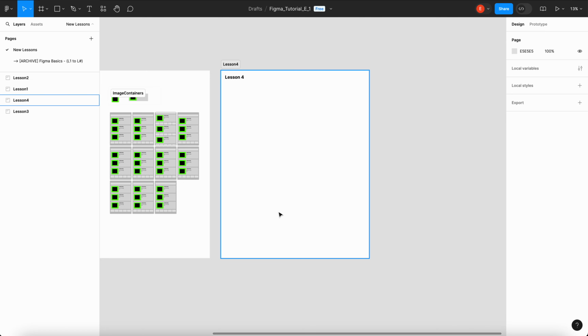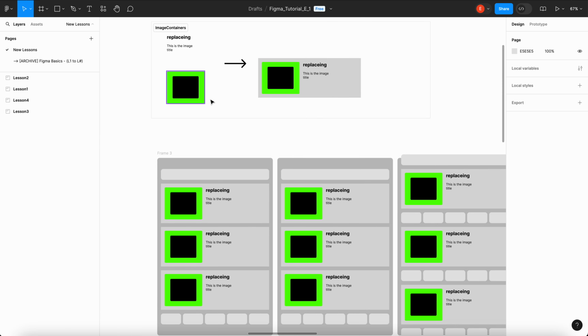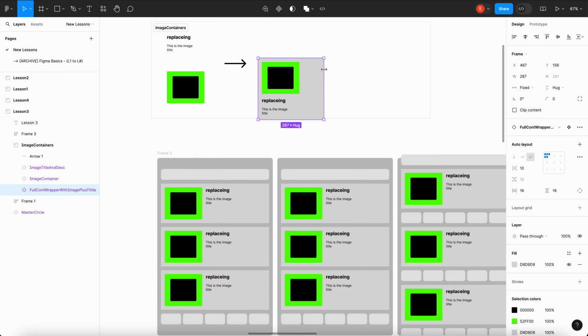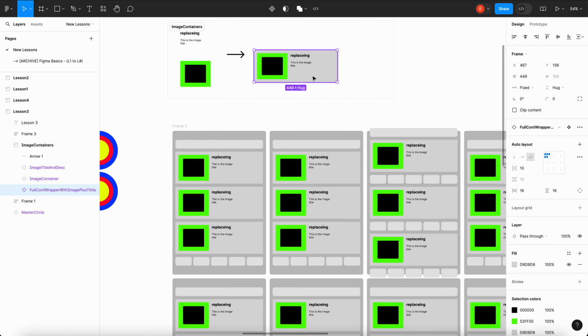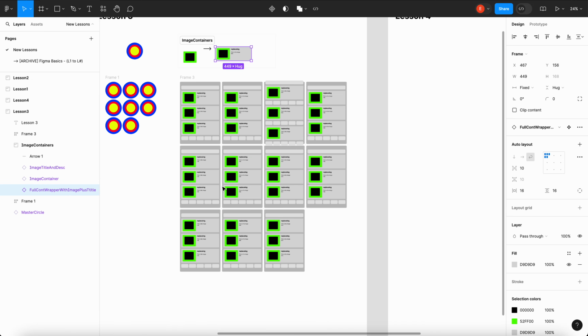Last time we looked into what reusable components were in Figma and how powerful they are, right? We created a series of shapes and an image container that we were able to replicate and apply the same change across an unlimited number of instances for it.